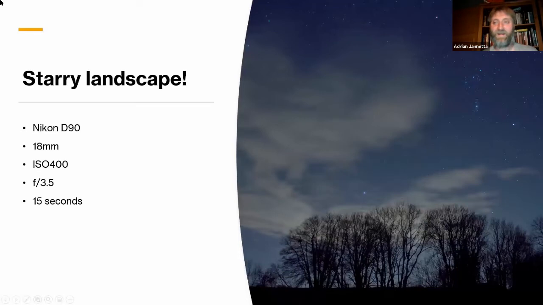And here's the first example picture. Took it last winter, and it's Orion with some trees in the foreground, and it was a cloudy night because we're in Northumberland, obviously. But this was on a Nikon D90. It was an 18mm lens, ISO 400, f3.5, 15 seconds. The moon was out as well, which is why the sky didn't look completely dark. That captured just about all of the stars you could see with the naked eye.